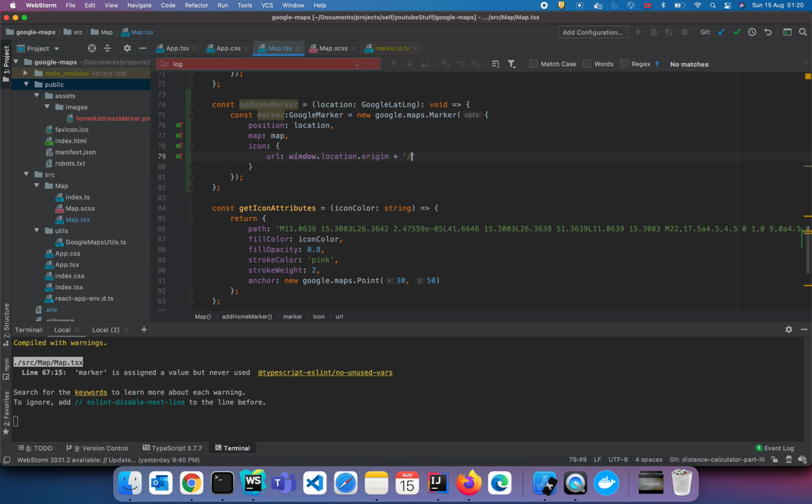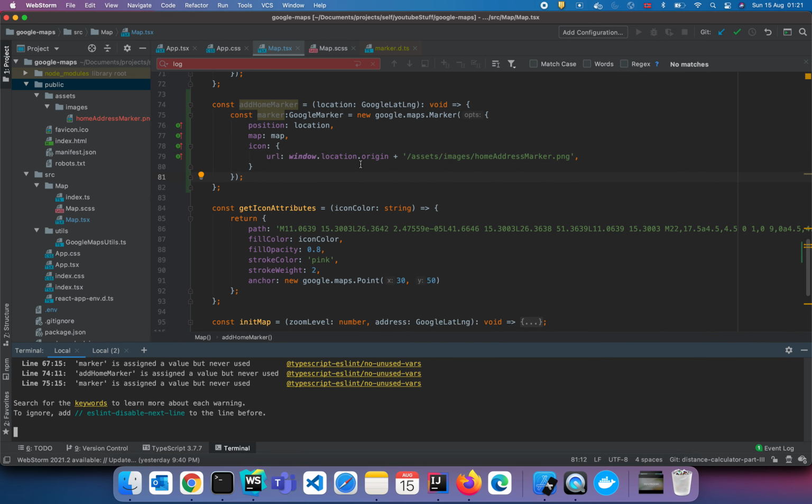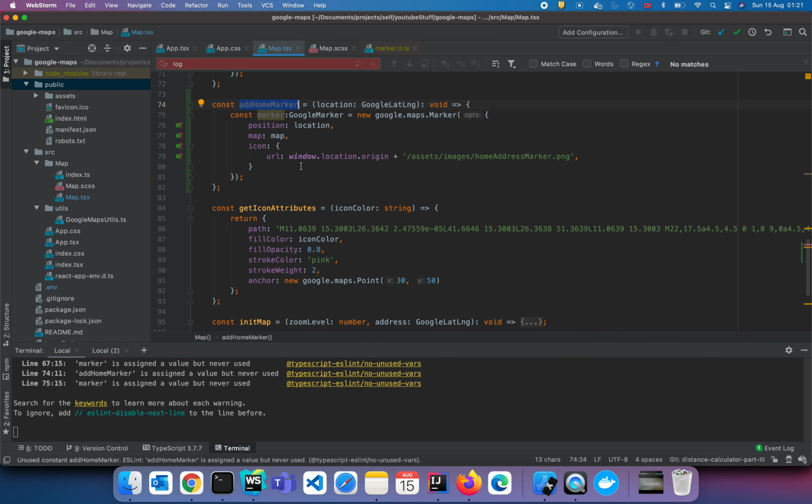So what do we want? We will go to assets, we'll go to images, and we will go to home address marker.png. Okay, so that's it. Maybe we can put a comma here. So that's pretty much it. And that addHomeMarker function will help us create this PNG URL icon wherever we give the location.